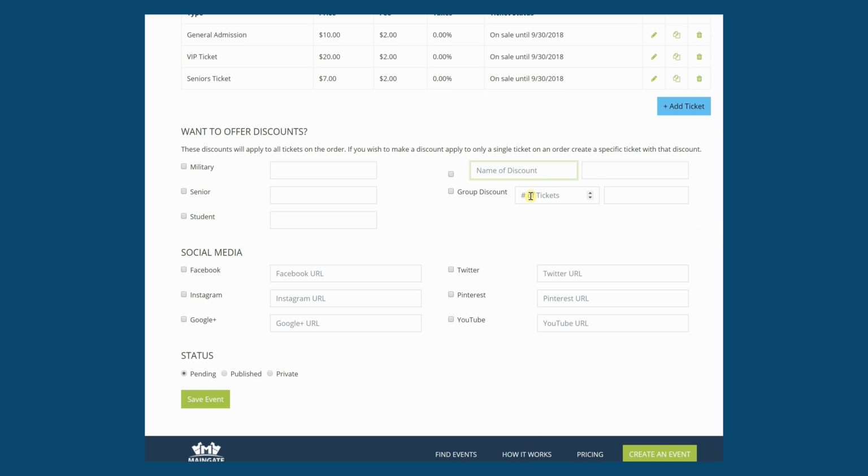Again, this will be a discount off the entire order. So you would check group discount. Here we tell it what number we want the threshold to be. We're going to say if 10 people all buy tickets, that's where the threshold begins, and they'll get 15% off of their ticket.